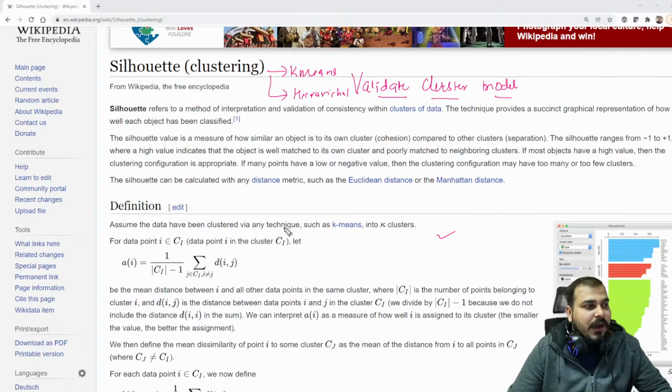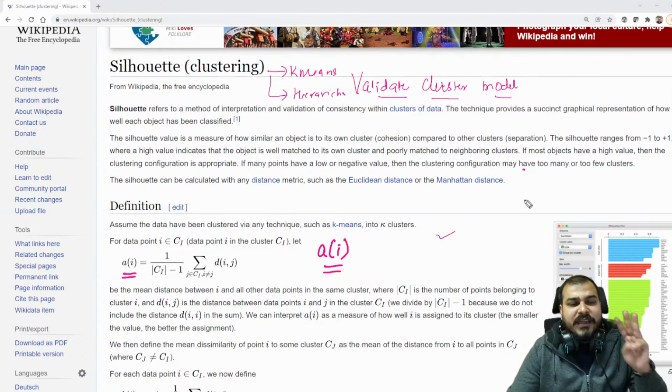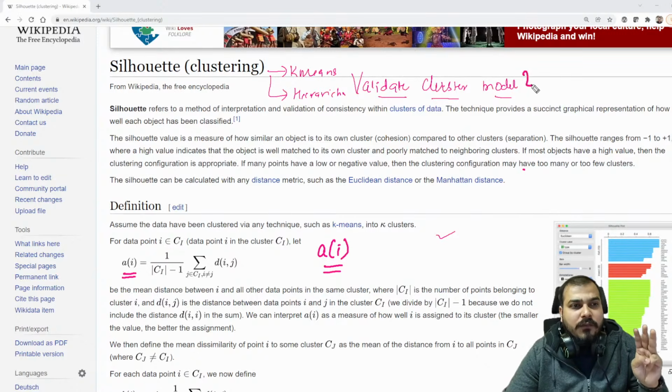Now in k-means clustering, what are the most important things? The first and the most important thing is that we will try to find out a of I. Now what is this a of I? See, 3 major steps happen in order to validate a cluster model with the help of silhouette.